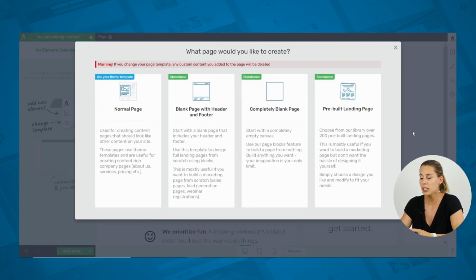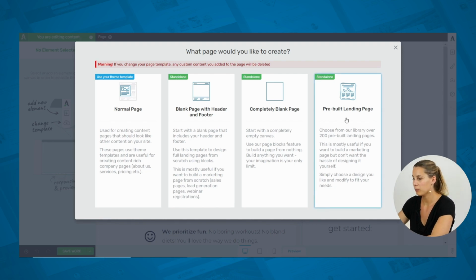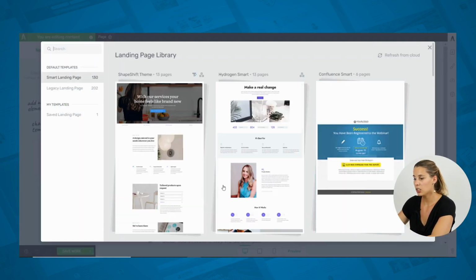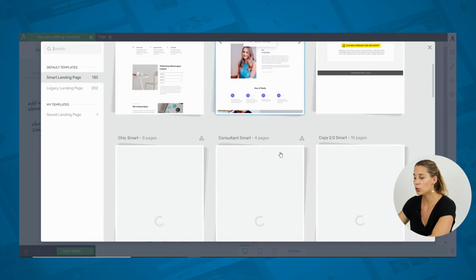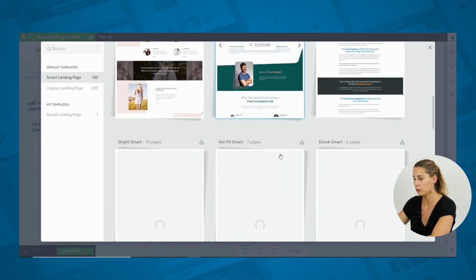When you open a new page, you will first be presented with this menu that asks you whether you want to create a blank page, a normal page, or a pre-built landing page. I highly suggest that you use one of the pre-built landing pages because it will really allow you to get this page up and running super quickly. So when you go into pre-built landing pages, you can see that we have a huge library of landing pages available for you.